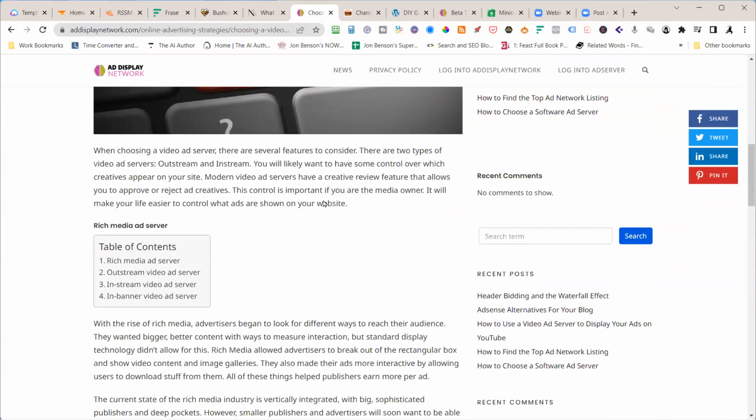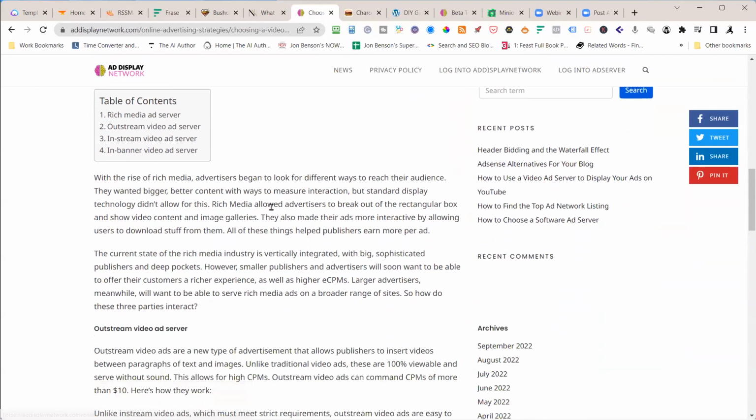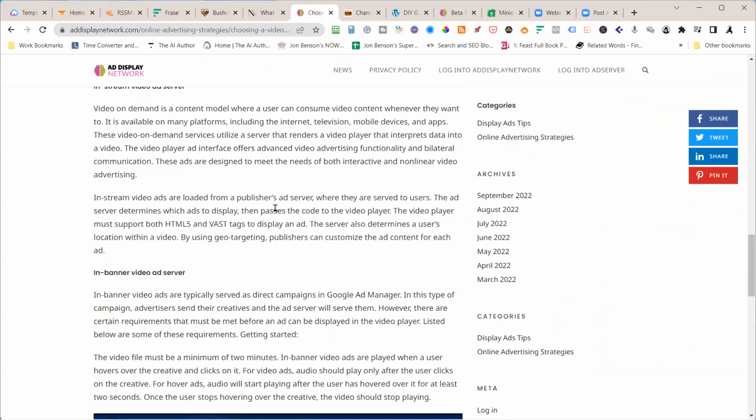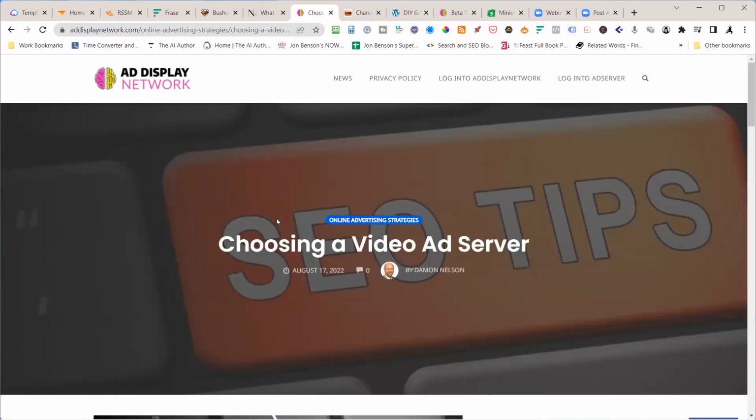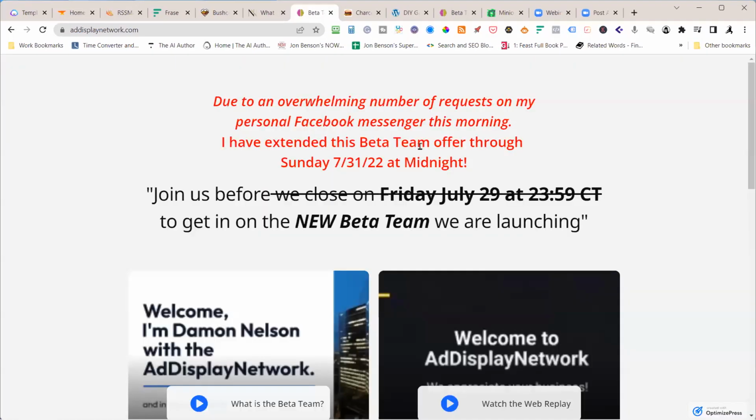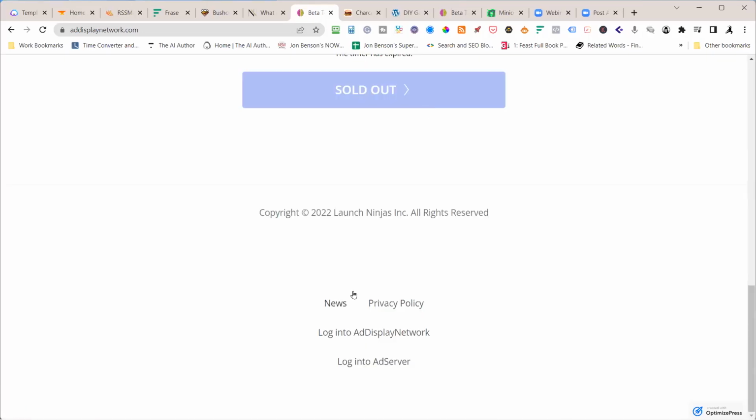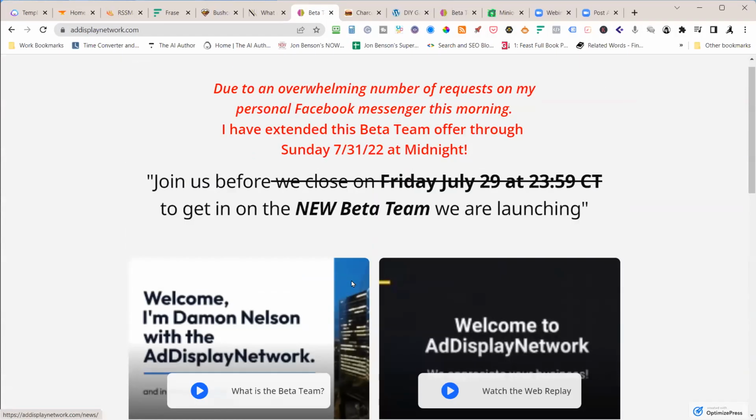So you can kind of see this is using a table of contents plugin. Looks really nice. I have not written a single article yet on Ad Display Network, but I want to say we have 120 articles about advertising, ad blocks, ad servers, everything. And it's all behind the sales page. You can access it right here, but I want Google to find this and look at this.